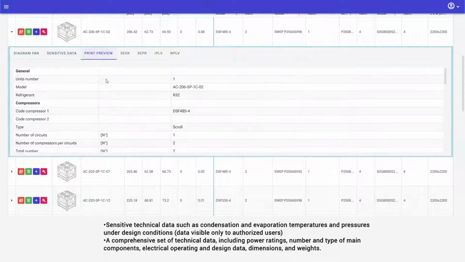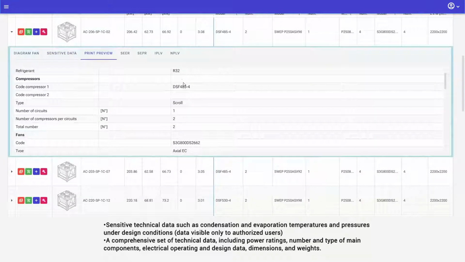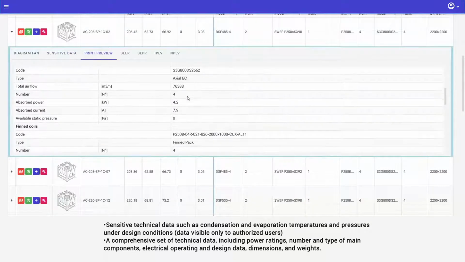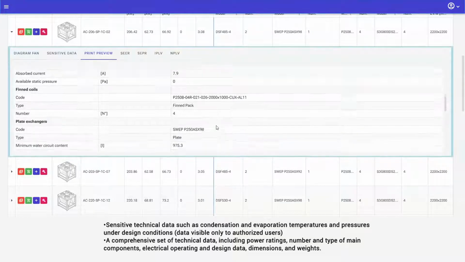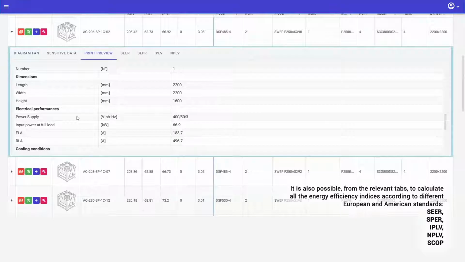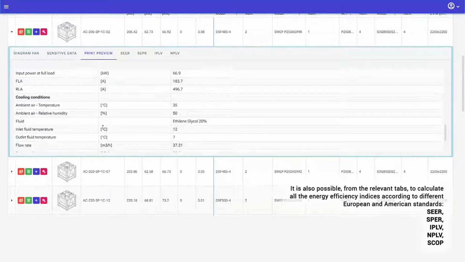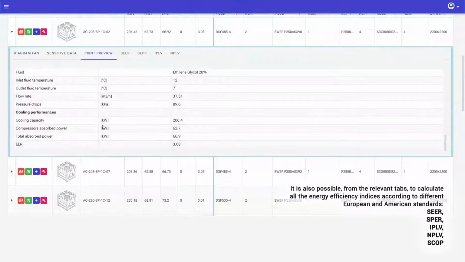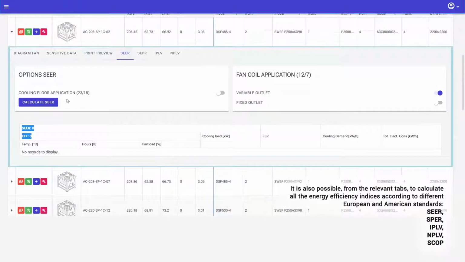A comprehensive set of technical data, including power ratings, number and type of main components, electrical operating and design data, dimensions, and weights. It is also possible, from the relevant tabs, to calculate all the energy efficiency indices according to different European and American standards: SEER, SPER, IPLV, NPLV, SCOP.